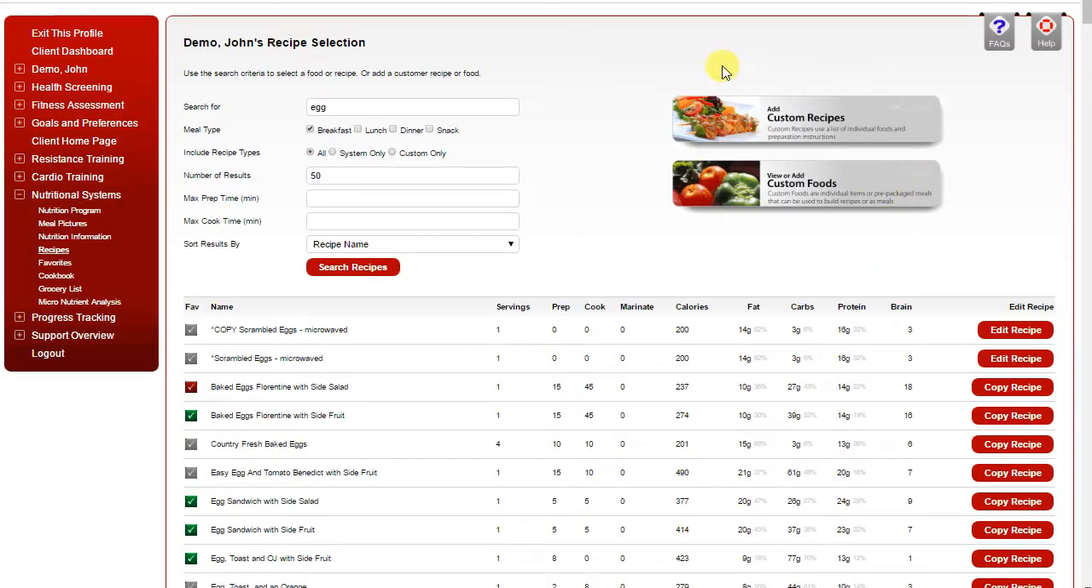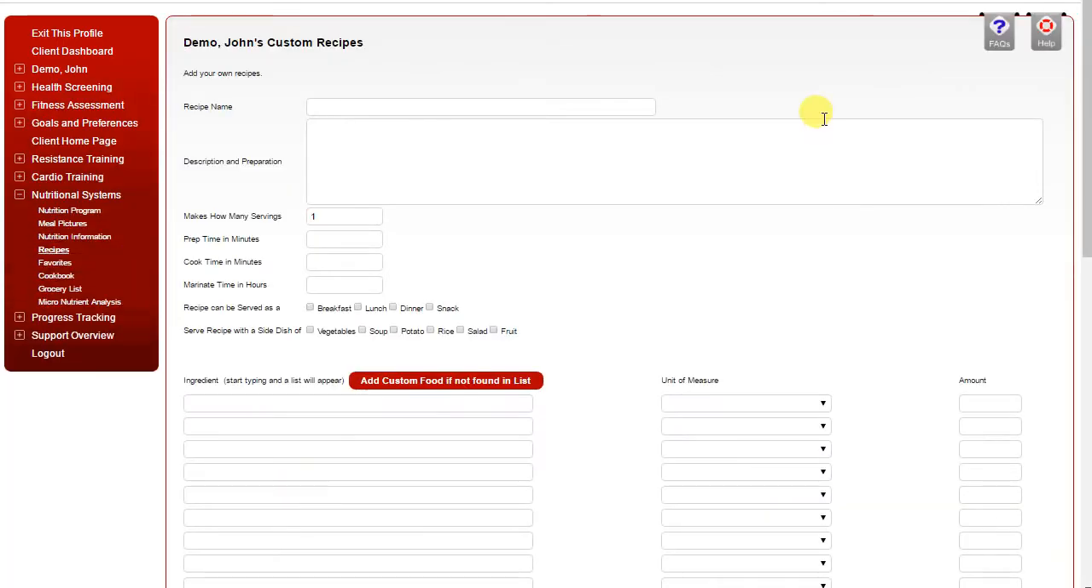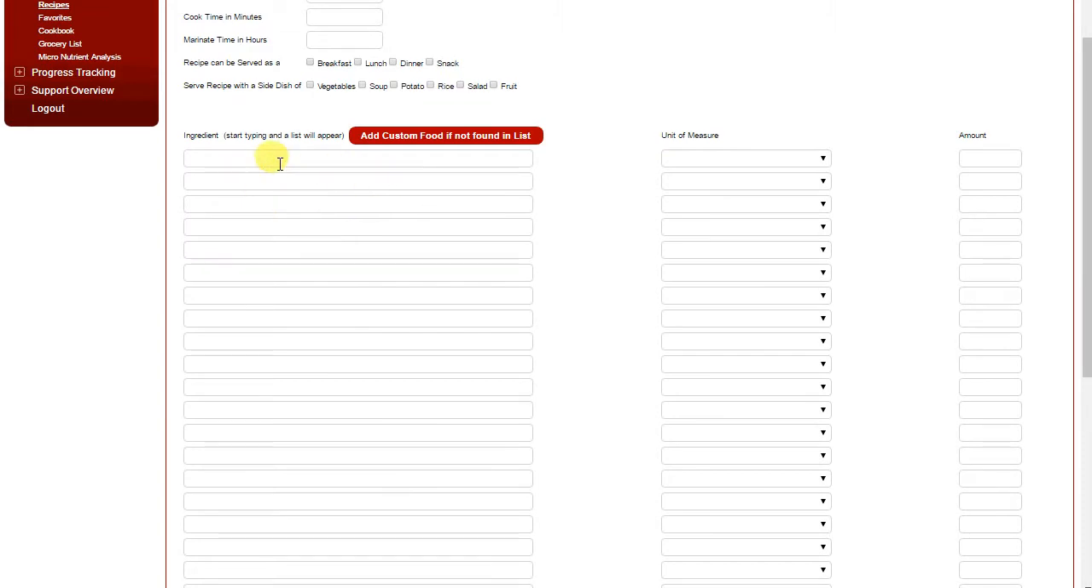If you want to create custom recipes, simply click the Add Custom Recipes button, and this will take you to a page where you can create a new recipe from scratch. You give the recipe a name, any description that you want, how many servings it makes, the prep time, cook time, and if there's a marinate time, what type of meal the recipe can be used for, whether you want to add side dishes to this recipe, and then the information for how to create the recipe itself.